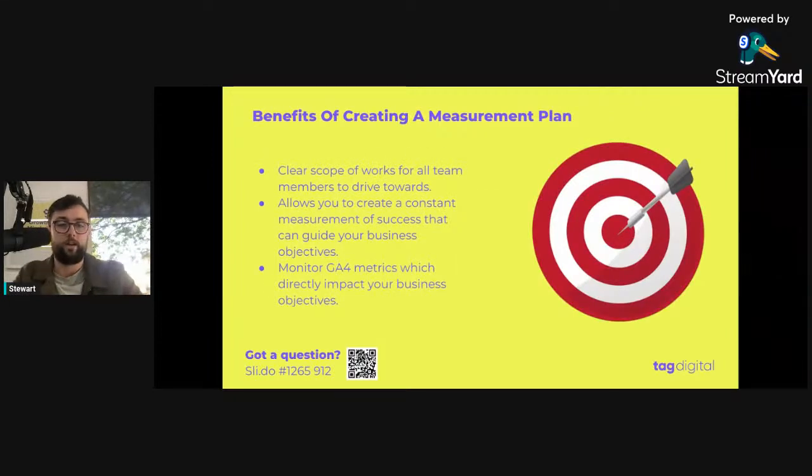So let's just focus in on the key benefits of creating a measurement plan. I think one of the most important ones is that it creates a really clear scope of works for all members of the team to focus in on. It just means that if you're working across different departments, everyone can be united towards one goal and have a clear understanding of what KPIs and what metrics need to be met in order to meet your overall objectives.